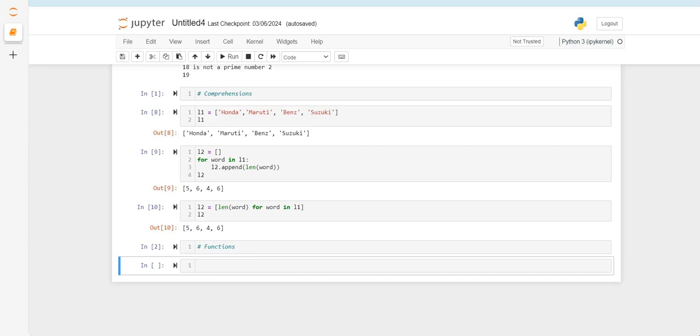Now we will learn about functions. What are functions? First we need to understand what functions are. A function can be defined as a block of reusable code that can be used to perform a single related action.